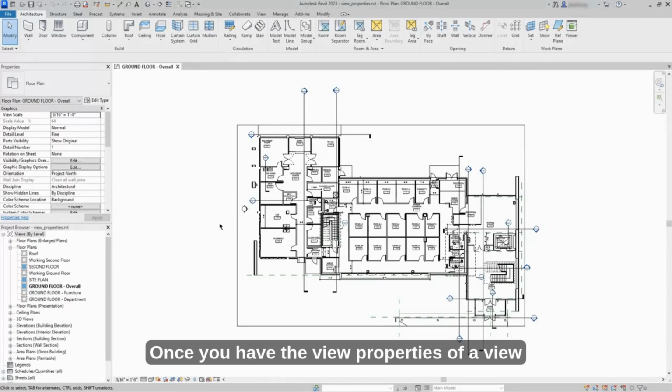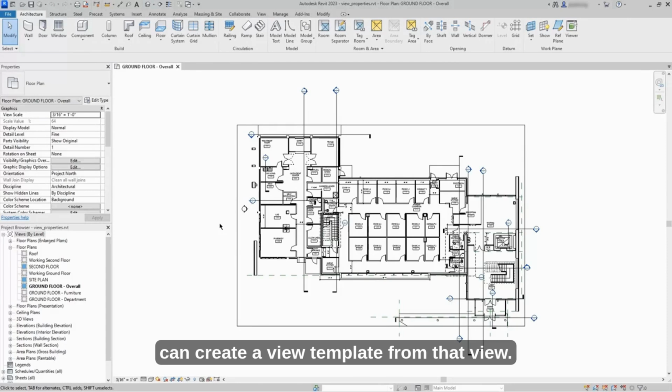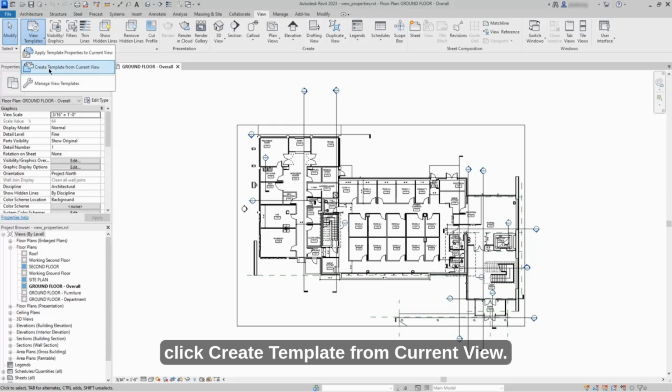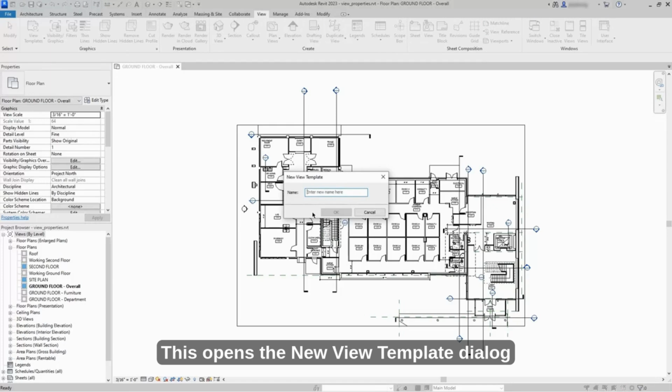Once you have the view properties of a view specified, you can create a view template from that view. To do so, switch to the View tab, and then in the Graphics panel, expand the View Templates button and click Create Template from Current View. This opens the New View Template dialog where you can name the view template.